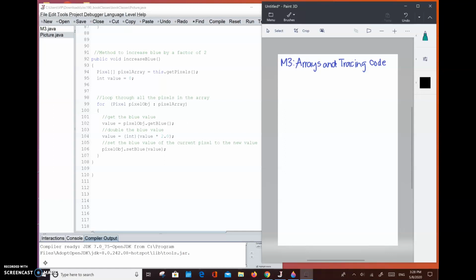In this video, I'm going to trace code that utilizes an array and then I'm going to draw a memory map. This is a method that I wrote in picture.java and it's called increaseBlue. As you can see in the comments, it's basically a method to increase the blue in a photo by a factor of 2. It does this by looping through all the pixels in an array. It will get the blue value of each pixel, double the blue value, and then set the new value to each current pixel. So that's how the method works. We're going to go ahead and start drawing the memory map.